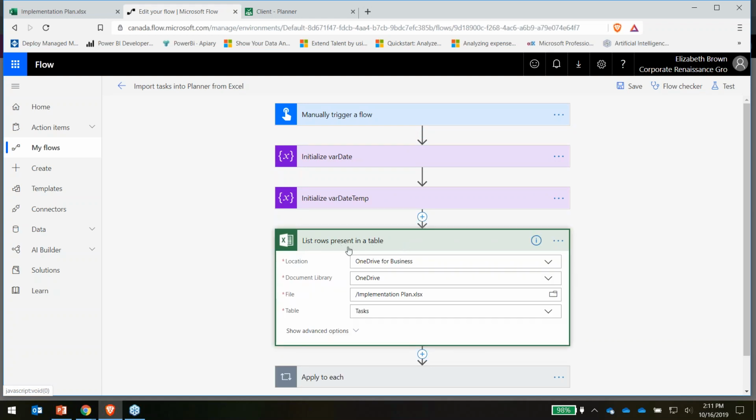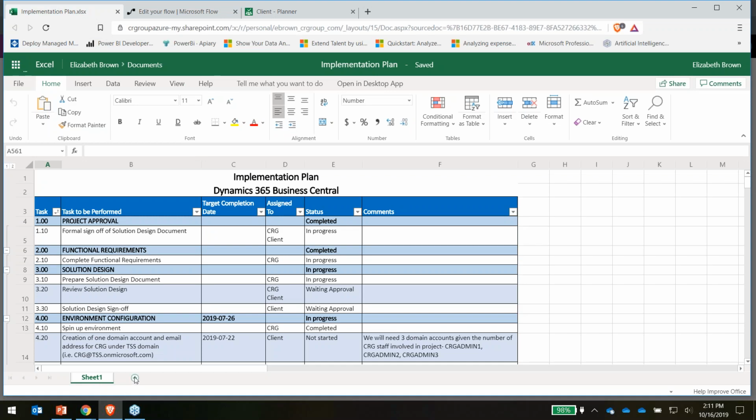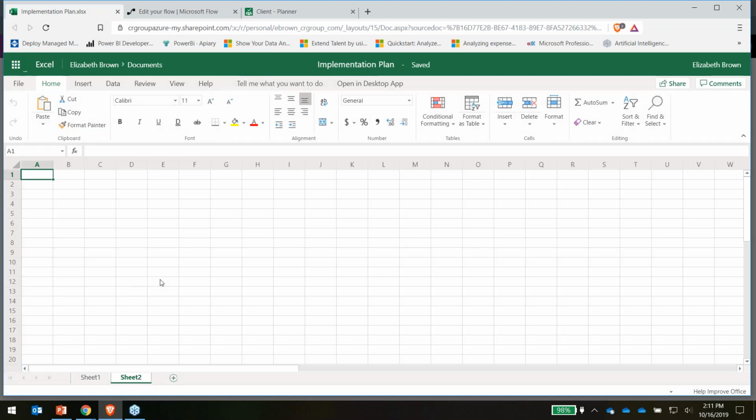So what I'm doing then is saying, in my OneDrive for Business, go and grab this particular file, and then there's a table. In order to get to it, you need to have a table.